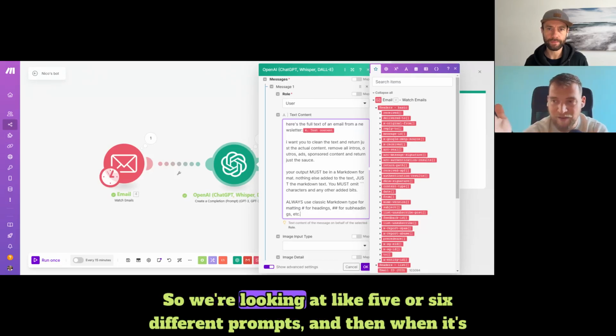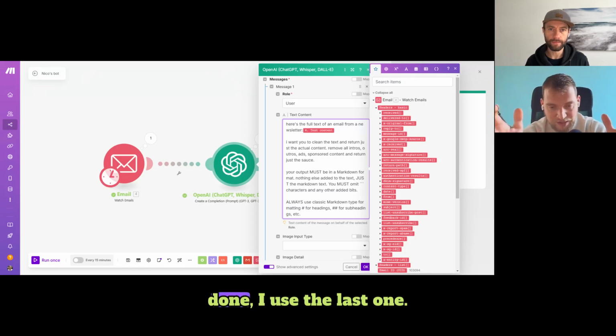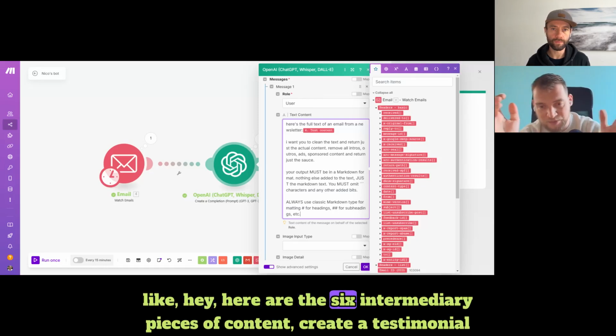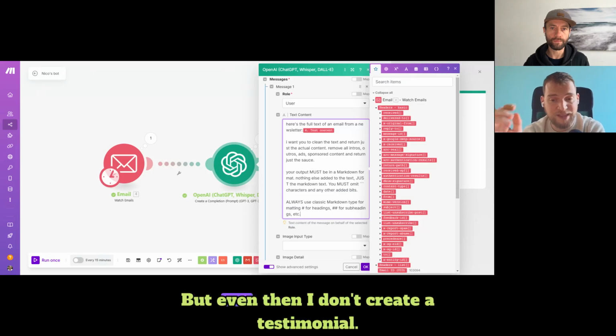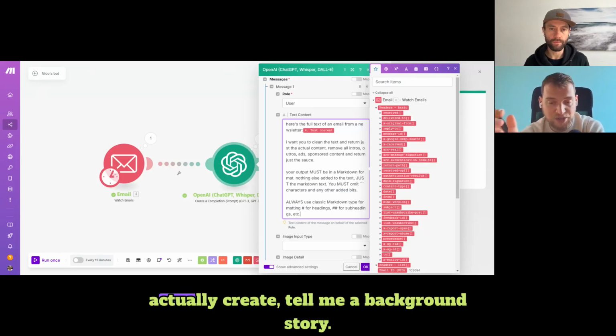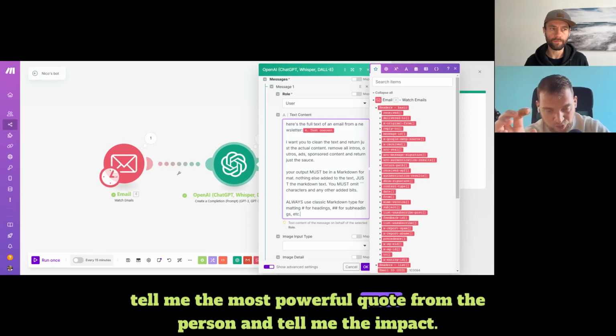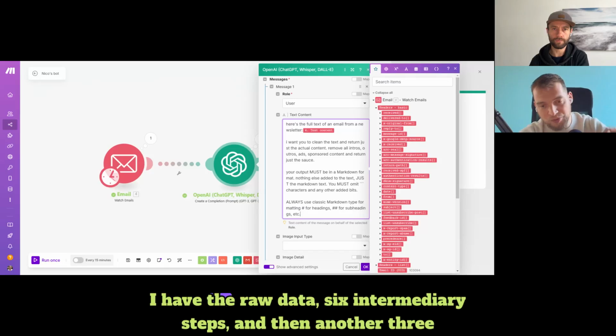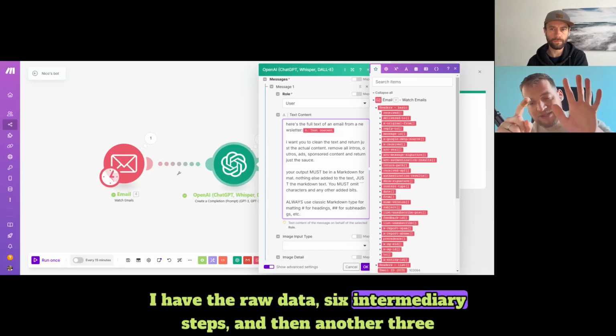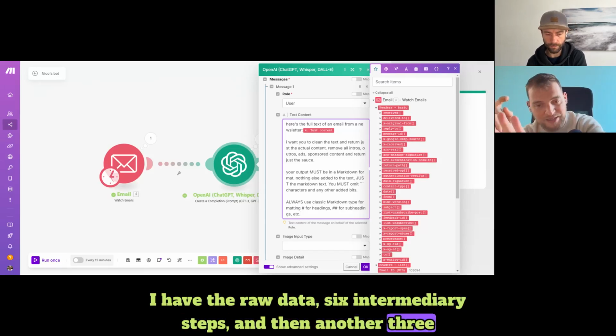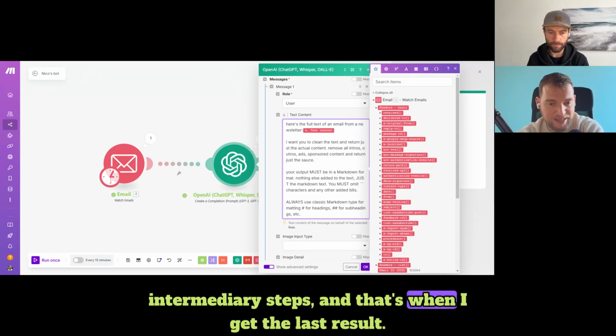So we're looking at like 5 or 6 different prompts. And then when it's done, I use the last one. It's like, hey, here are the 6 intermediary pieces of content. Create a testimonial based on this. But even then, I don't create a testimonial. Actually tell me a background story. Tell me the most powerful quote from the person and tell me the impact. I have the raw data, 6 intermediary steps, and then another 3 intermediary steps. And that's when I get the last result.